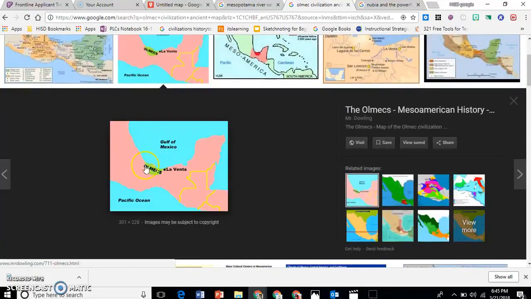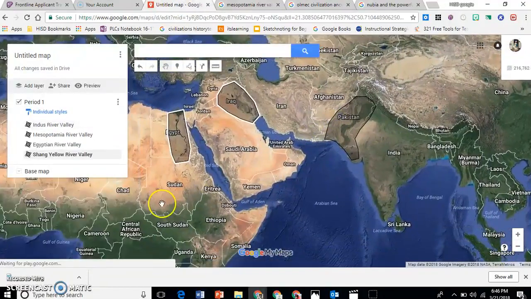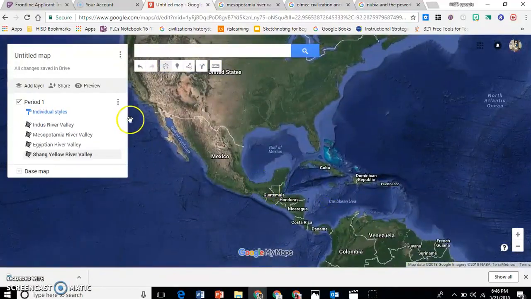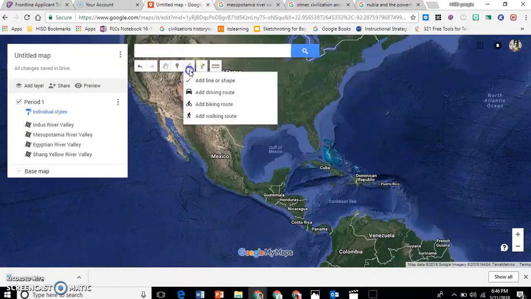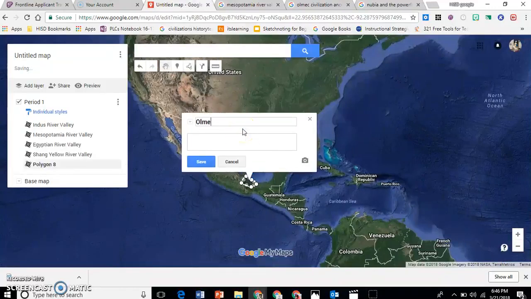So here it is in Mesoamerica, kind of like right in the elbow of Mesoamerica. So use your little hand and go to that area. Grab your draw a line tool and label the Olmecs. If you'd like to put a picture, you can, and then press save.